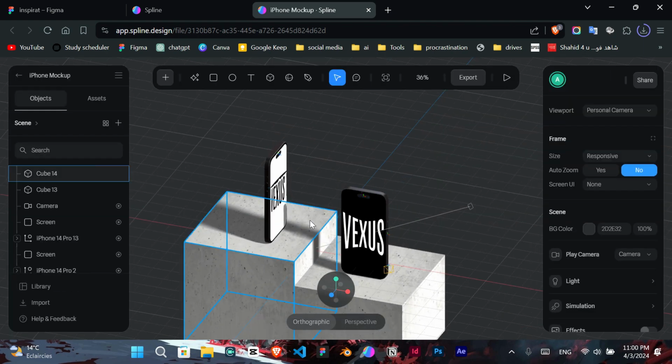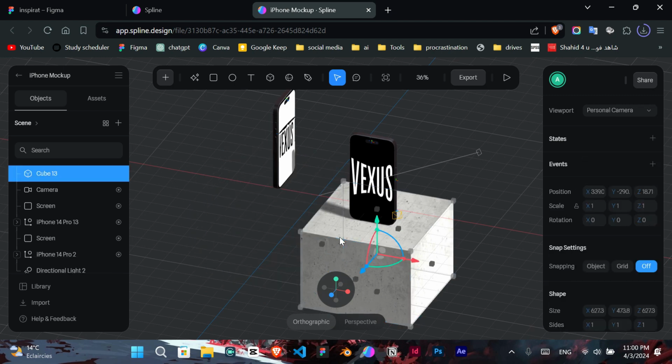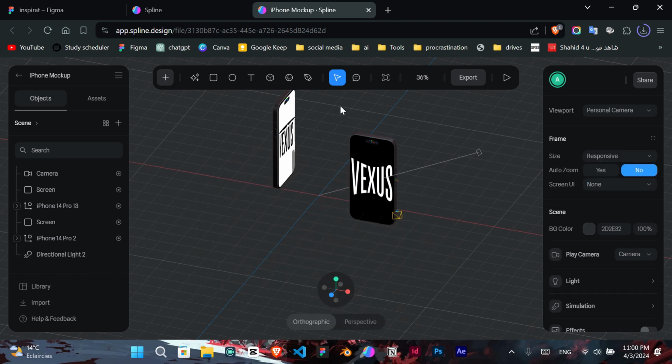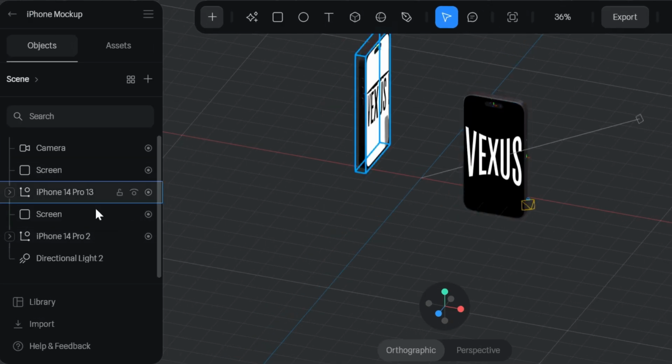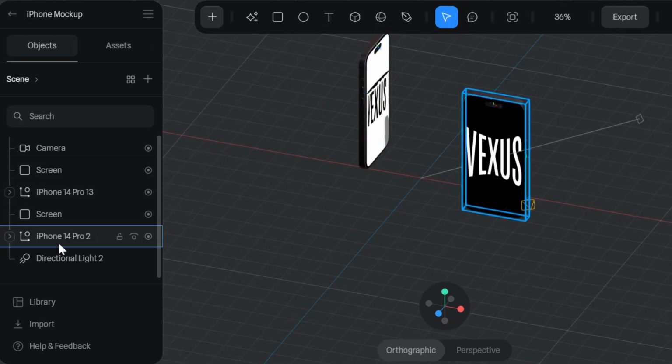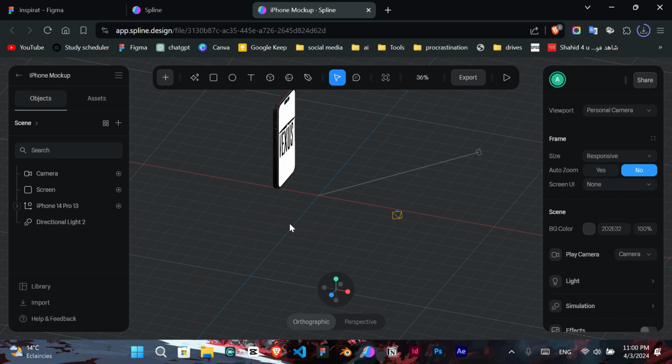We'll focus on the phone mockup. Click and delete the unnecessary cube. We only need one phone. Click and delete the extra phone layer. Remember to delete its screen too. Use Alt plus click and drag to position your camera.